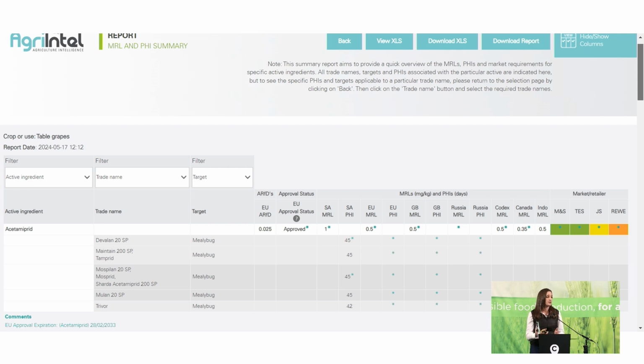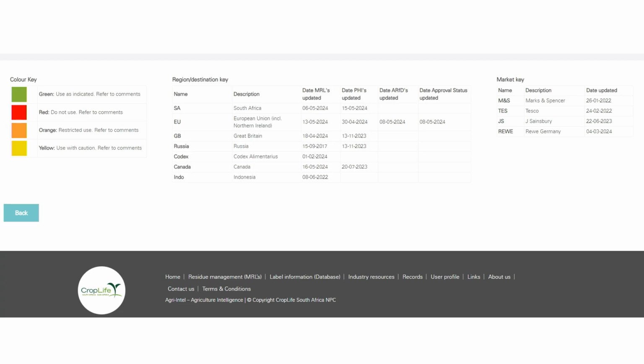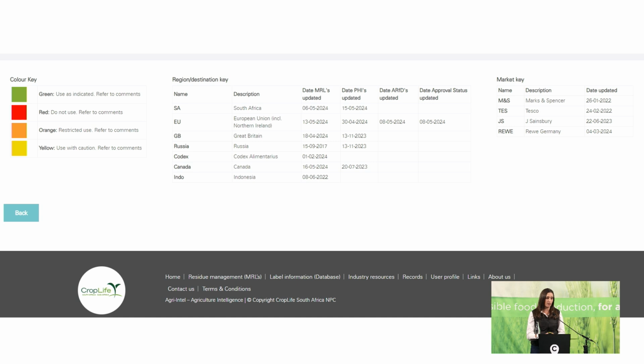So this is what a typical report will look like, and you've got all your ARFD information, the status of it in the EU if it is applicable, and then your SAMRLs where applicable, but these reports can be custom made depending on your requirements. What's also important to note, at the bottom of all these reports is a date stamp from when that data was last updated on the website.